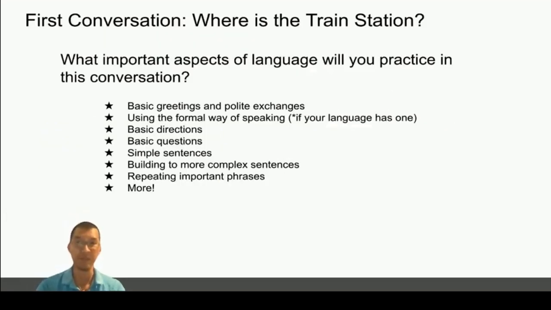All right, so this is going to be our first conversation, and it's entitled, Where is the Train Station? In this dialogue, you will be able to identify the following important aspects of language, and they are basic greetings and polite exchanges, using the formal way of speaking if your language has one. French does have one. Basic directions, basic questions, simple sentences, building to more complex sentences, repeating important phrases, and much more. After the dialogue, I will give you the French version, and then we will just quickly review how this relates to whatever we've been learning so far in the Language Genie series.